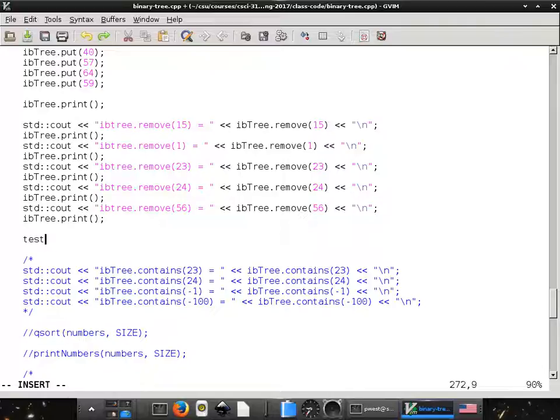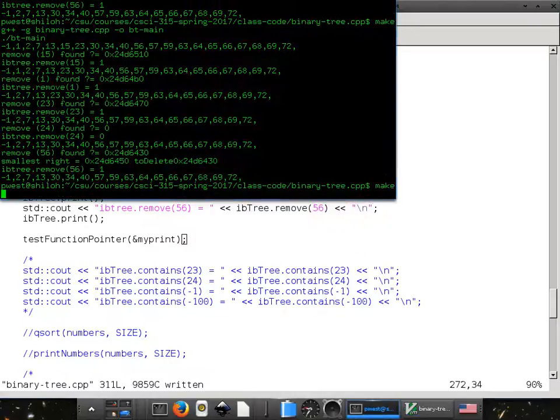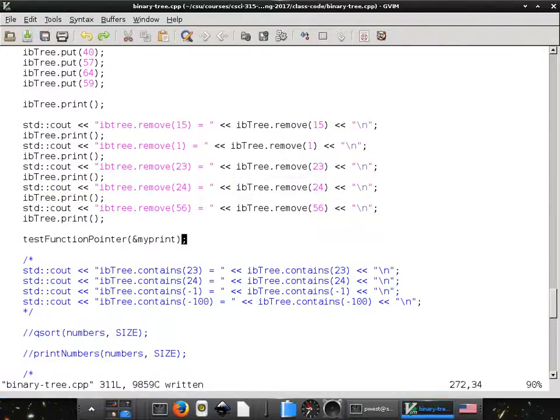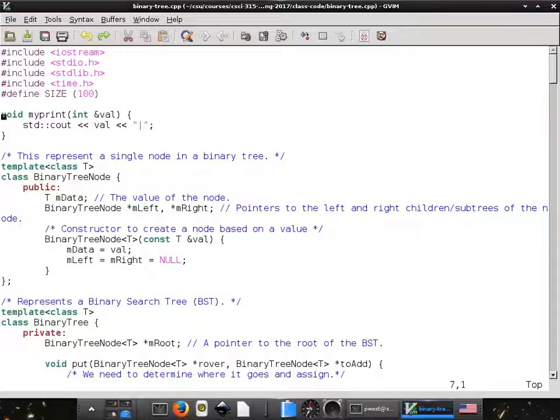And I can do test function pointer with my function, or my print, I'm sorry. So let's see if it actually works. It did! See, there's the 100 and then the pipe symbol. So what am I doing here? Well, myPrint is a function right here.